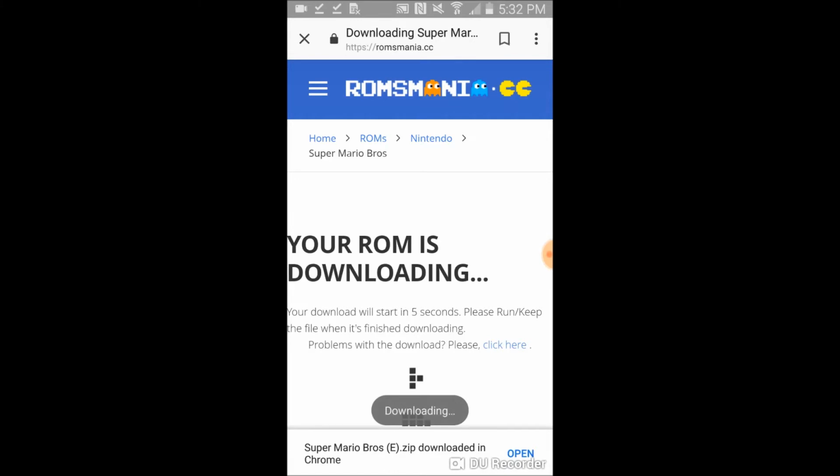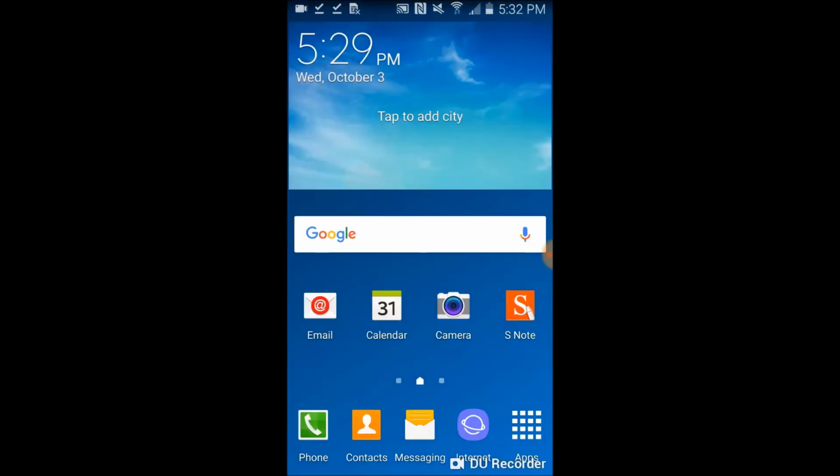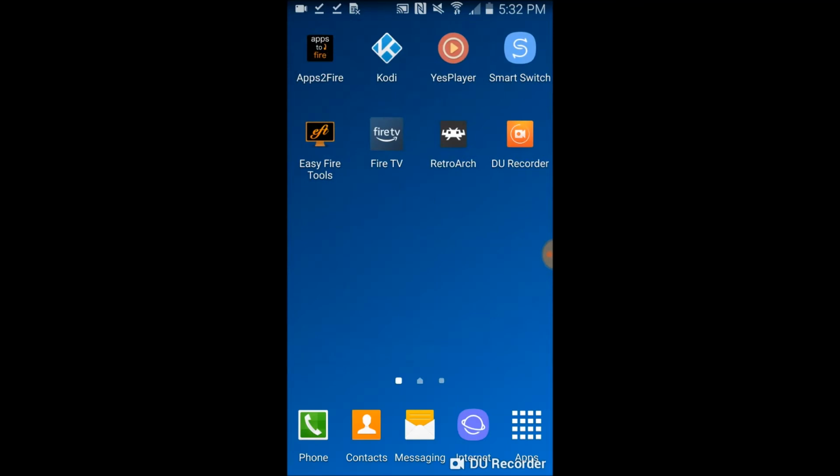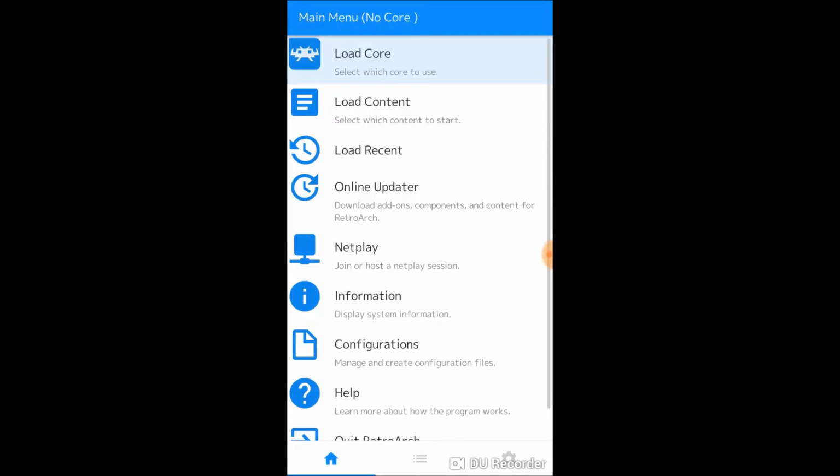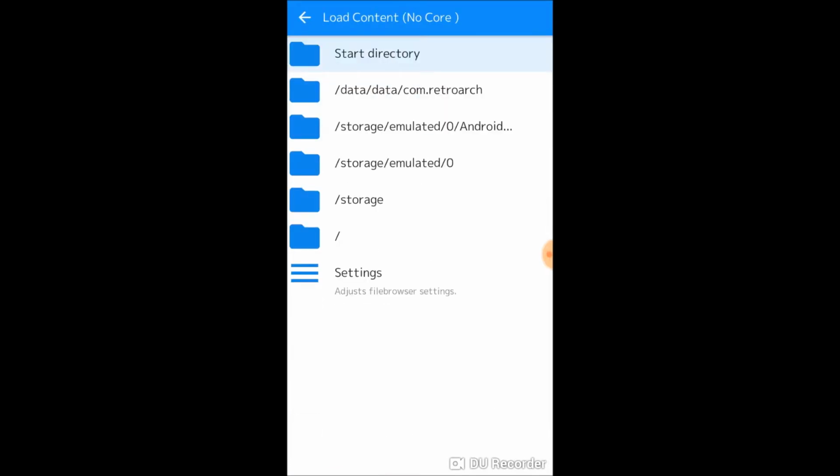And download will start. Downloading Super Mario Brothers. These things are so small, they go super quick. It is downloaded, and we can go back to the Retroarch application. So now that we've got content, if you went to just load your content, it's going to give you a whole bunch of options, and you're really not going to know where to look at first. But for me, you really just kind of play around with it.